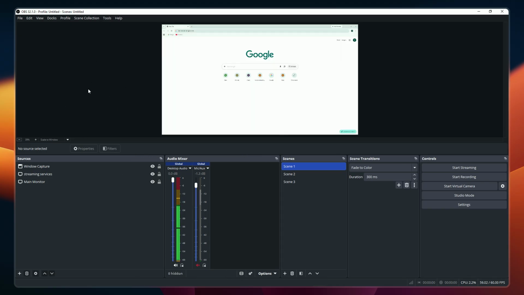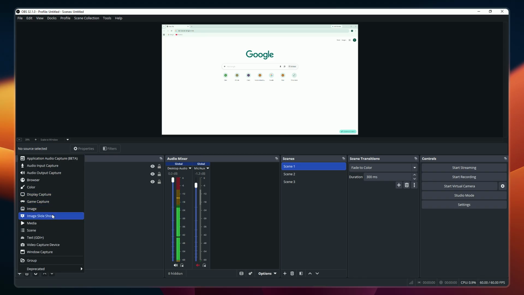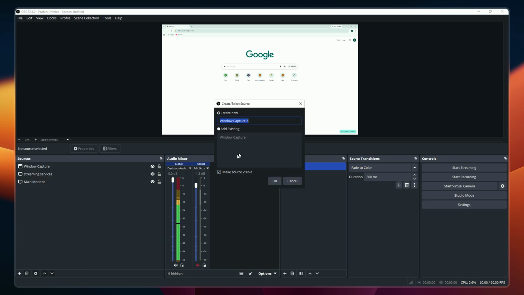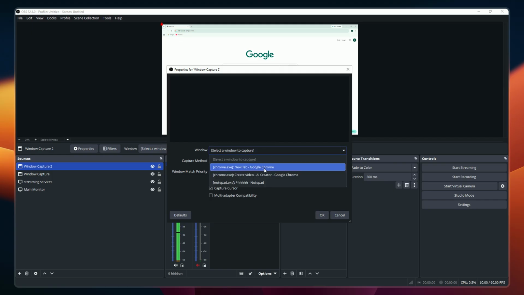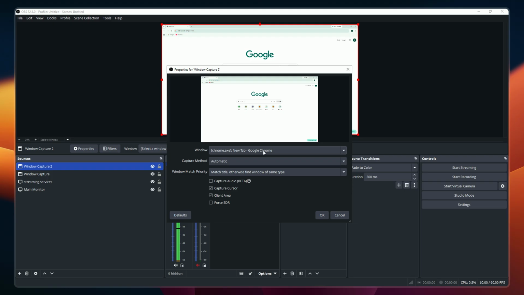In the bottom left corner, navigate to the Sources panel and click the plus icon. From the menu, select Window Capture. A new window will appear where you can rename the source if you want. Then click OK to proceed. Look for the window option, and right beside it, click the drop-down menu. Select your preferred capture window from the list of available options. This ensures you're targeting the correct window for capture.